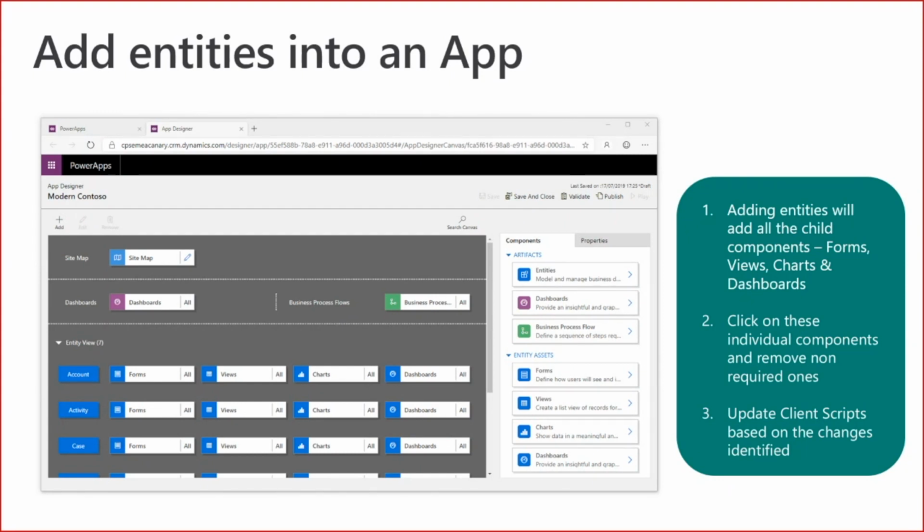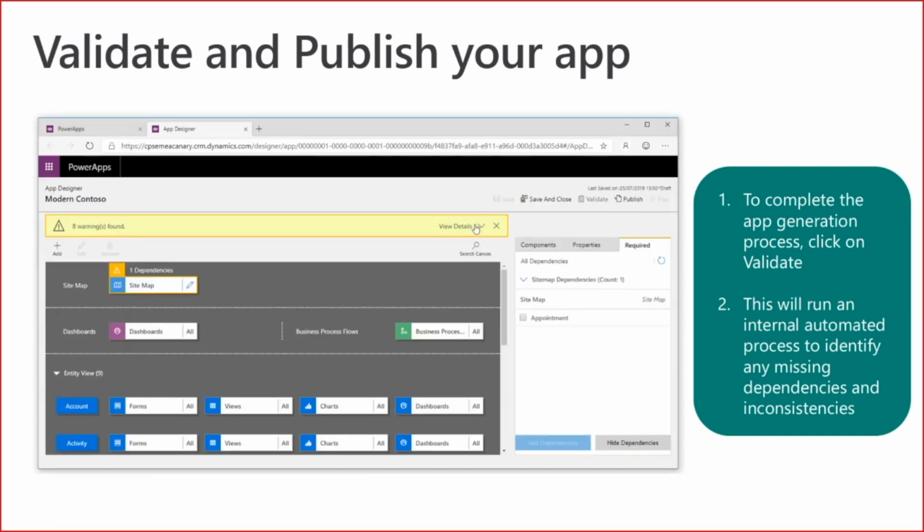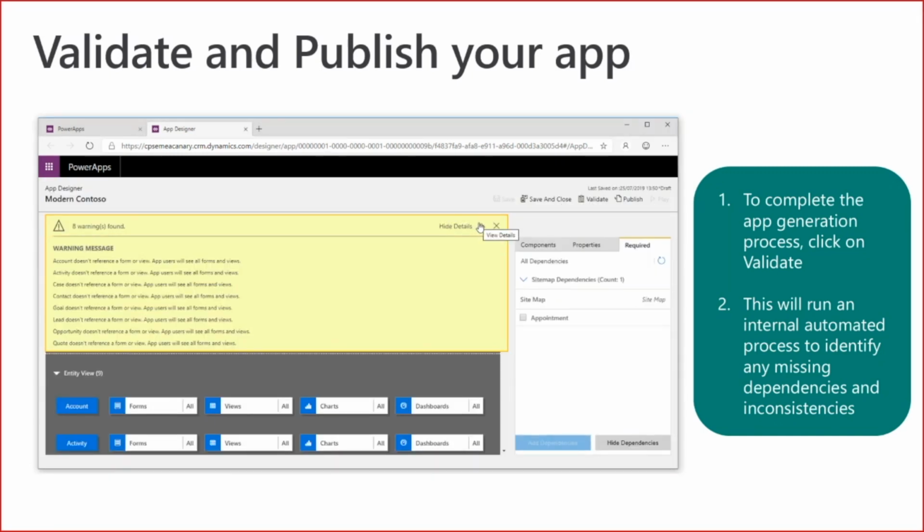As soon as we save the changes which we made here, so we add entities and we add filtering for forms and views, there are just one or two last steps which we need to do, and we also recommend doing them each time before you publish your application. The first step is validation. As you can see, in App Designer we have a Validate button, which will run some kind of internal validation of your application and also the sitemap.